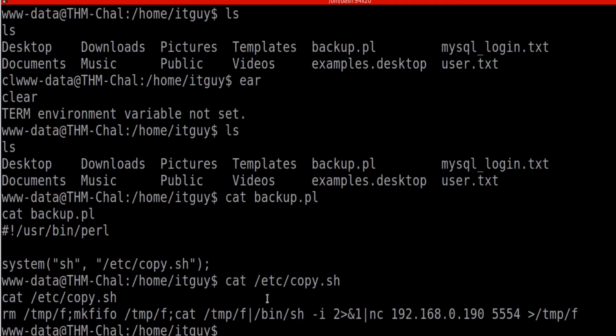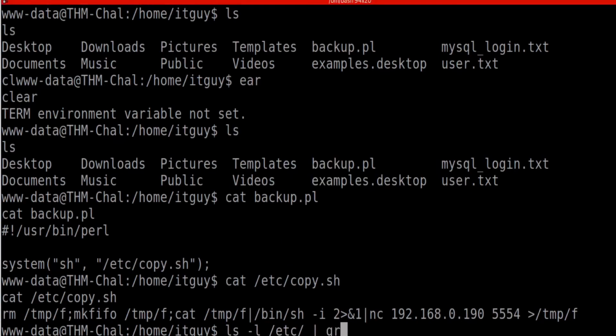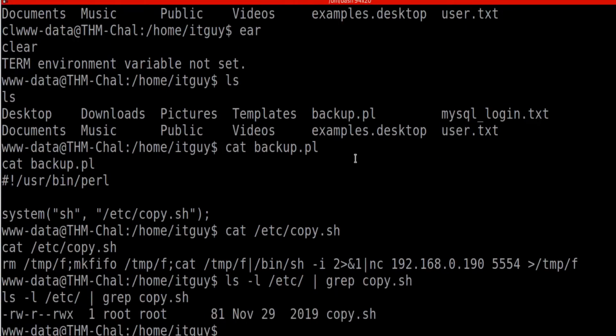Can we write to this script? That's also something we'd want to see. So let's get rid of that. And we can write. So we can just change this script to do something malicious that we want, and it should all be good. Let's just echo a /bin/bash shell in there, and let's echo it to the copy.sh file, and that should be absolutely fine.